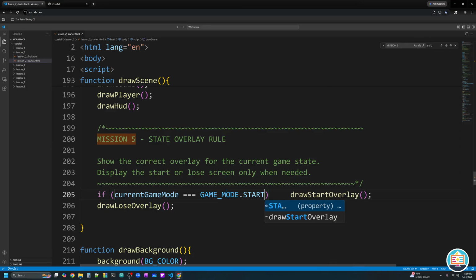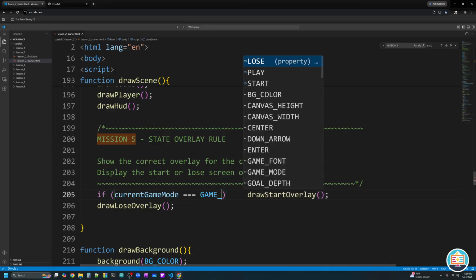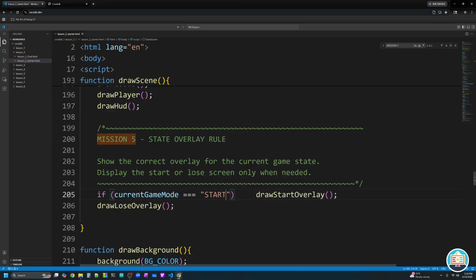Now we know that that value is just the string start. I could put it in here, start, and that should work. But we're going to actually reference the property so that if we ever change the property, we don't have to rewrite that code. So game mode dot start.